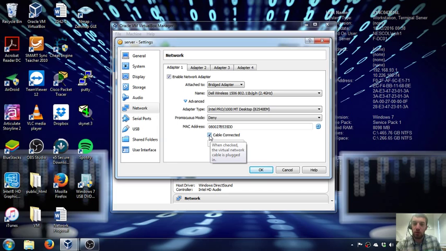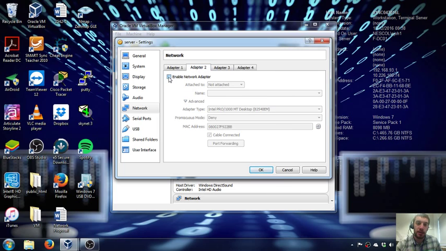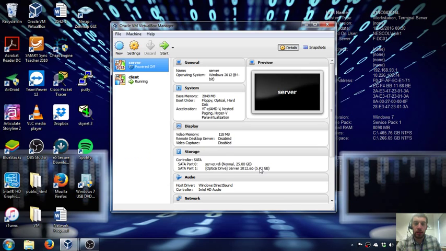So the best way is to unconnect it, and I'll explain why we've done that in a minute. Then we go across to adapter 2 and enable. We then change attached to host only, which means it's an internal network. So we have our external network and now our internal, and we'll keep that cable connected.